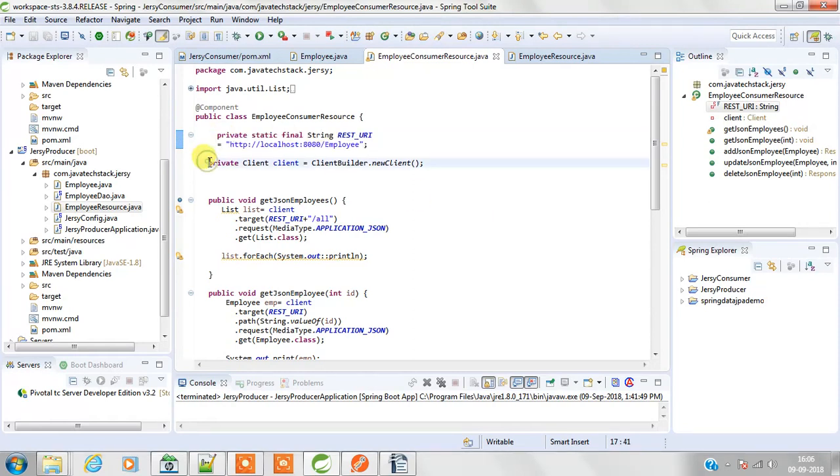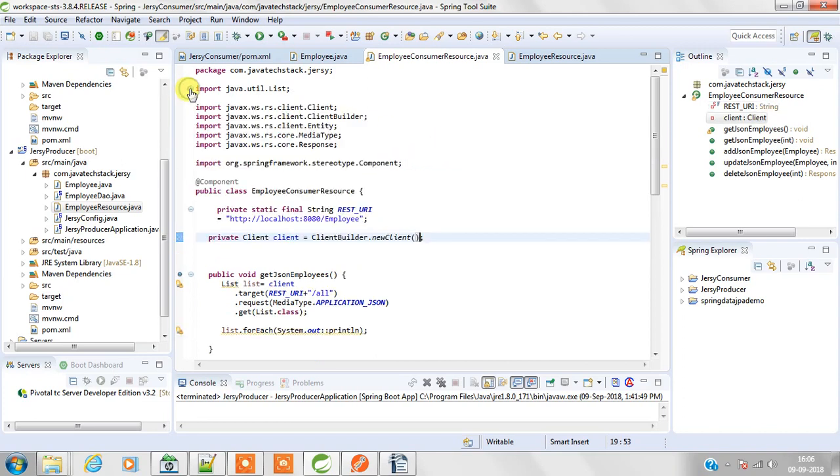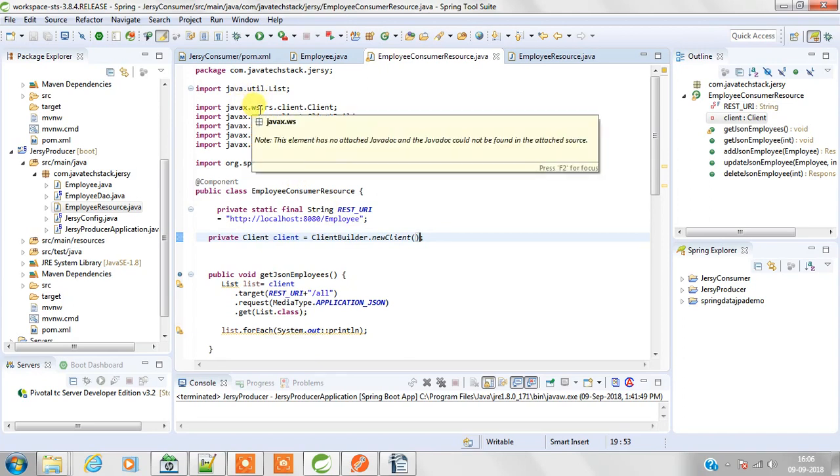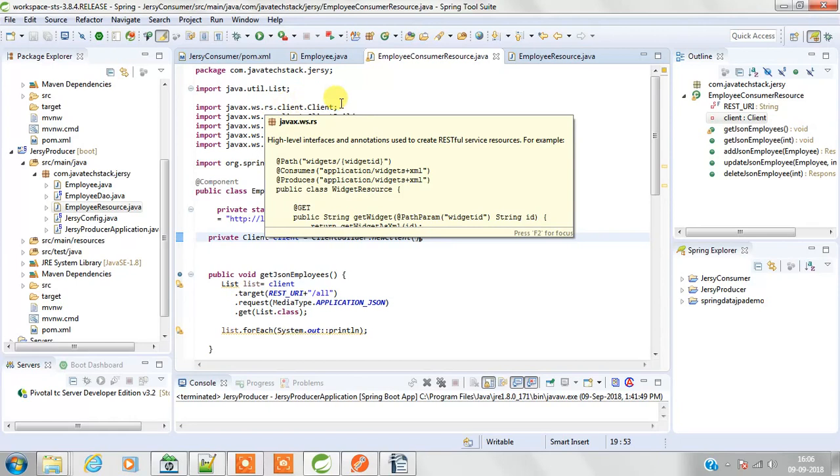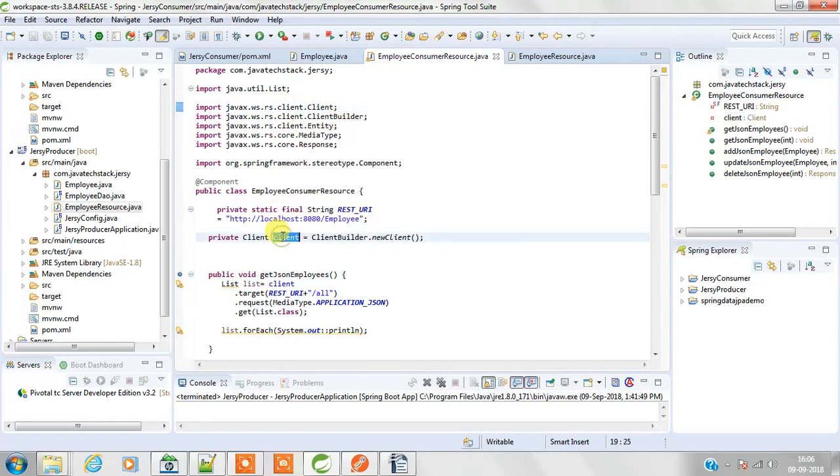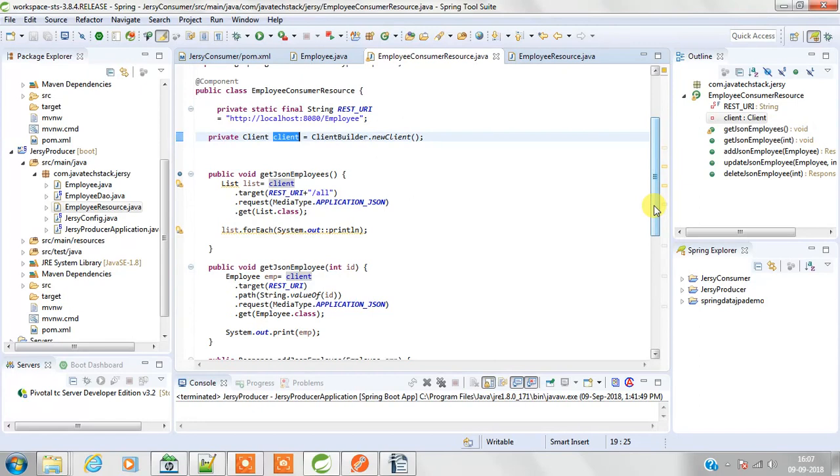Now I have to create one instance for the client, because this would be a REST client, and it is coming from the Java WS-RS client. So I'm using the same client over here. After that, using the client builder, I'm preparing this client, and I'll pass that URI to that client. So see, the client is prepared.